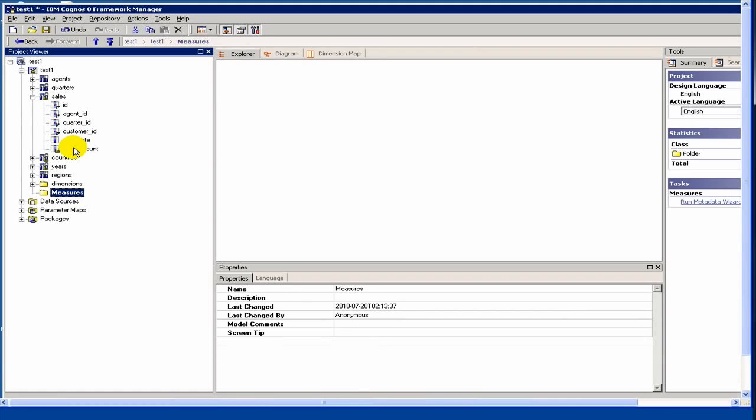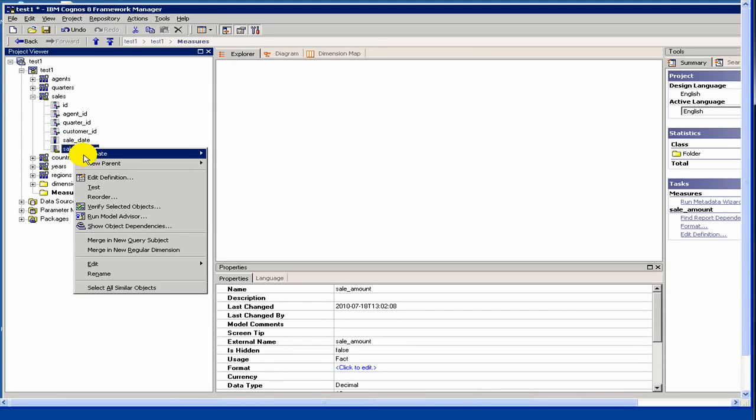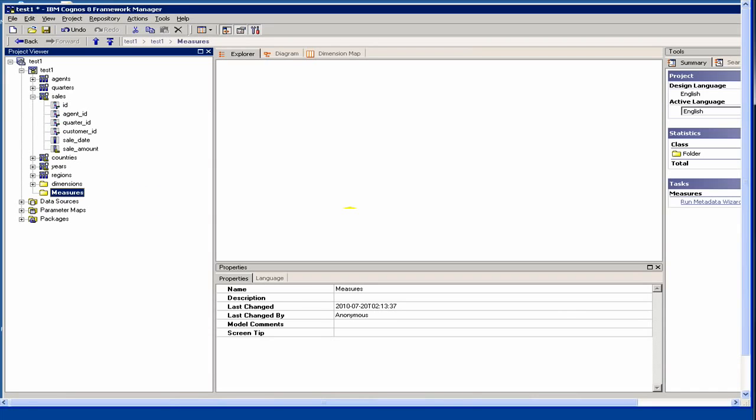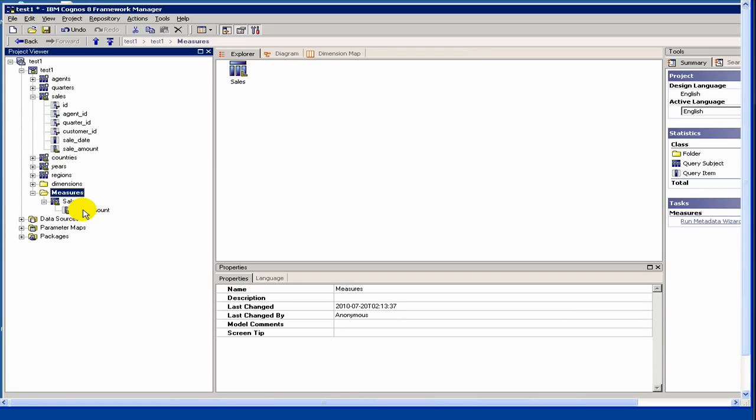Let's see if this works. If we drag this one here, let's see what happens. No, it doesn't allow you. Okay, so here I have defined a measure and I have put sales as sales amount.